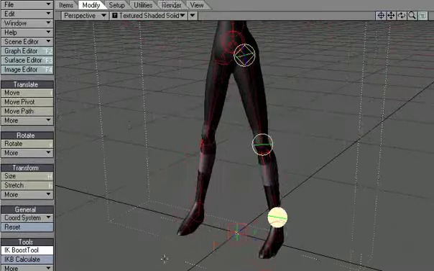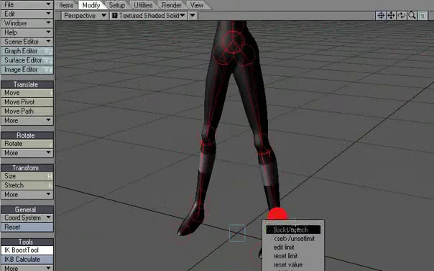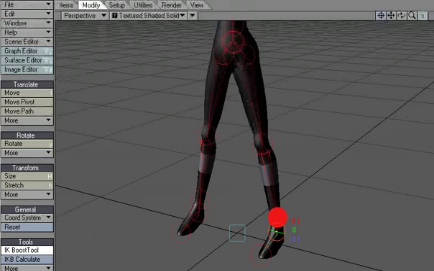Okay, so let's take a look here. I'm going to go ahead and just lock on the foot. I'm going to lock the heading and the bank. Now I've set up this leg. It's 100% set up for me, and I want the same settings over on this leg. Well, it's quite easy to do.